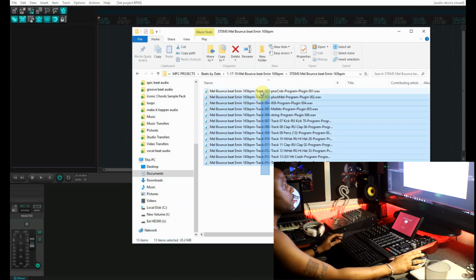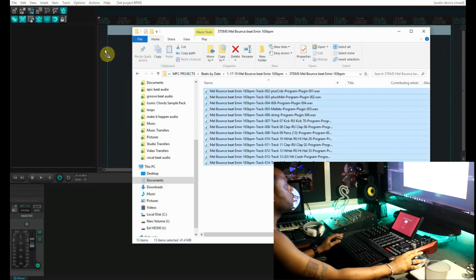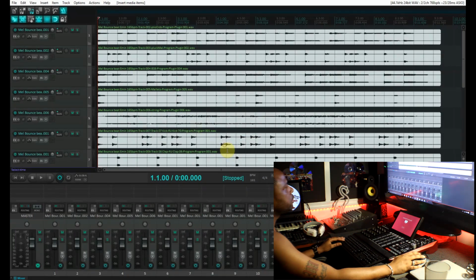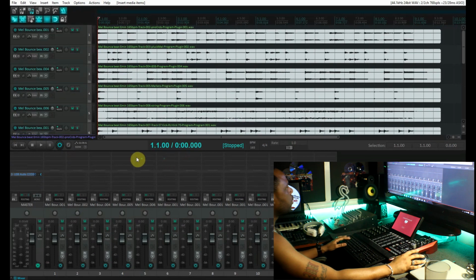Now we're going to highlight our tracks and we're going to drag them in. It's going to ask us if we want to separate the tracks, if we want single tracks. Obviously, we want them all separated. And there they populate. And if you play them, you're going to notice that all of the levels in the mixer, none of them are peaking and everything is nicer and ready to go.